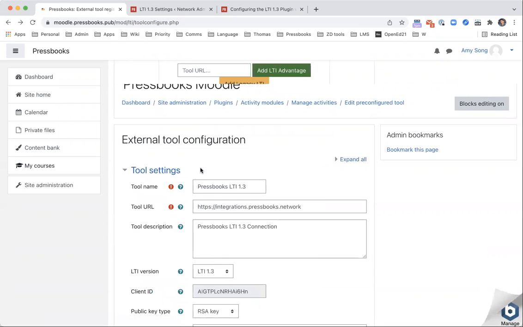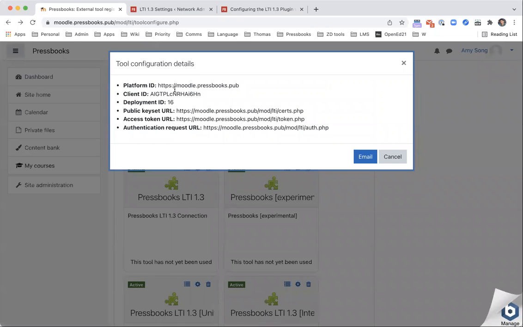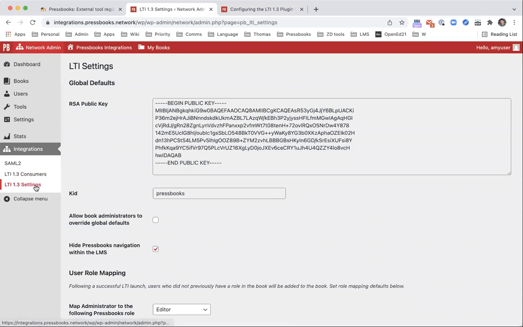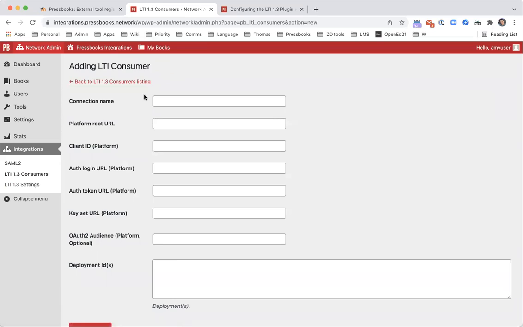So what you're going to do is click on this little button with the lists, and you're going to find the tool configuration details. These are the values that you'll now want to finish the configuration on Pressbooks. So go back to the LTI settings page that we were on the Pressbooks network. What you're going to do is above LTI 1.3 settings, you're going to click on LTI 1.3 consumers, and you're going to add new. From here, you're going to give it a name, and then you're going to copy and paste all of the different values that you had gotten in Moodle into here.